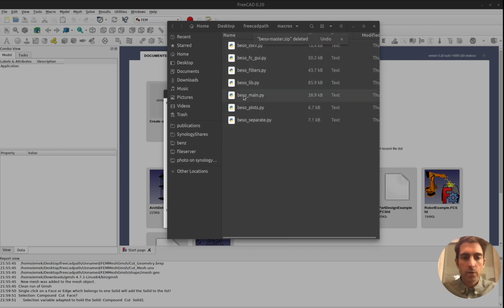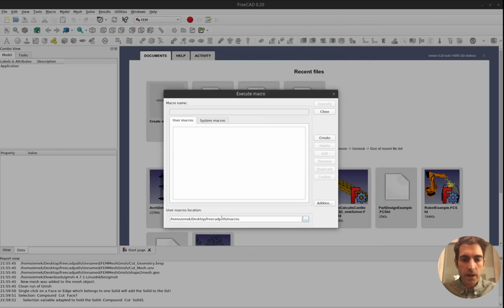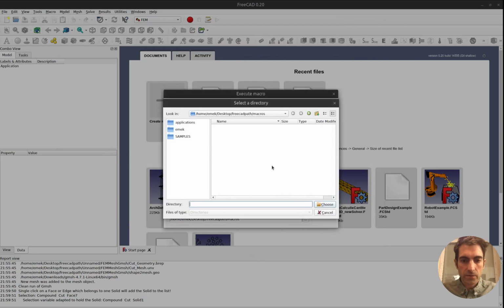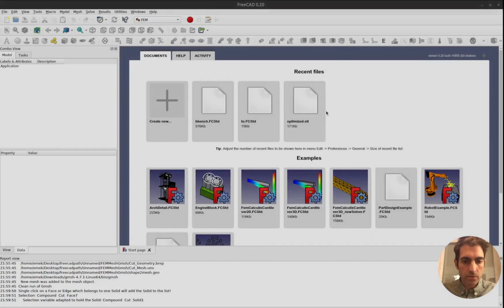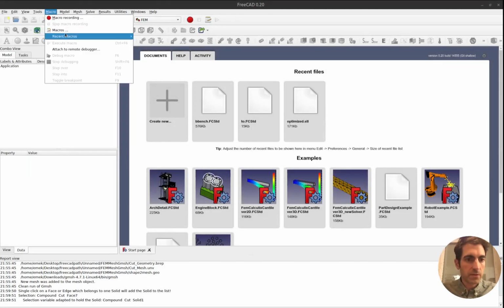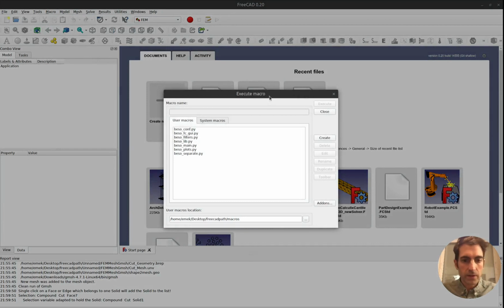Now I have all these Python files here, and in the computer I want to show it this folder again, because it doesn't see it. Let me show it again here and say close. Let me see if it's now seeing it or not. Okay, now if I open the macros, you see, I just opened the same dialog, and the dialog looks into this new location, finds all the Python files, and says yes, you have these user macros that you can use.